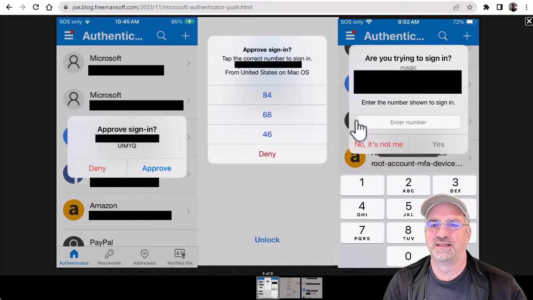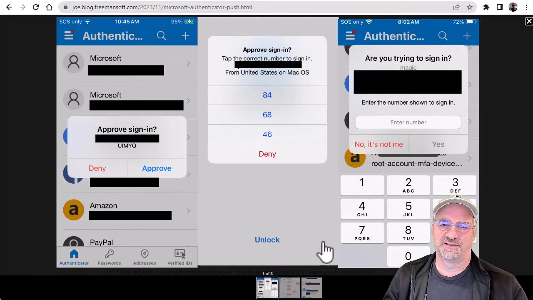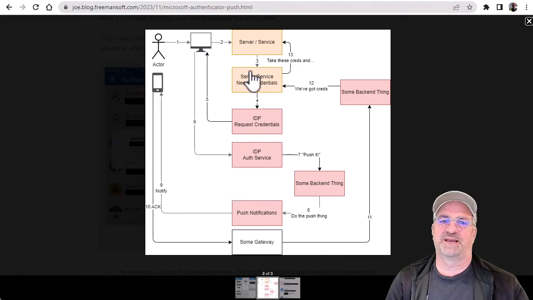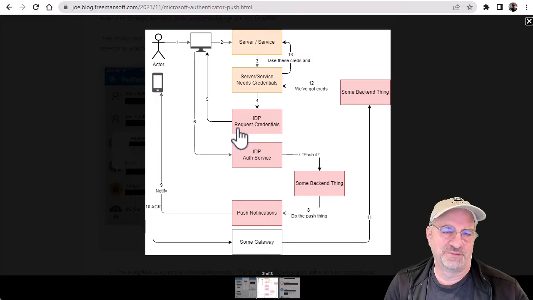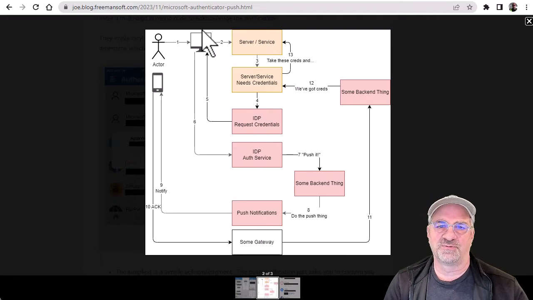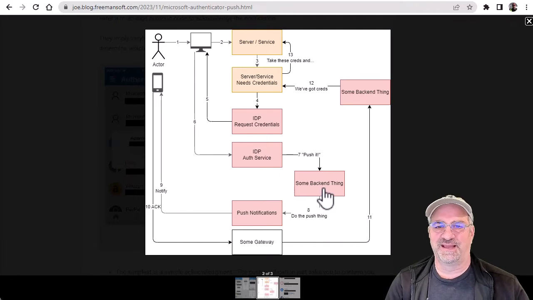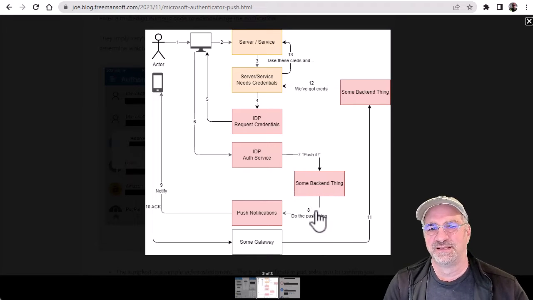It does a push to it. Then the Authenticator app, when you enter this number, will talk back to the service, and then you can log in. This is the flow, which I threw together, and I hope the flow police don't get me. Basically, a user goes to a website, to a server. The server says, I need credentials, let me go to the identity provider. IDP is identity provider. The identity provider requests some credentials, like a username and a password a lot of times. Then it says, I need to send a push notification to do MFA. So we push it, like that commercial and the song. Then some backend thing happens, I don't know what it is because I don't deal with this.